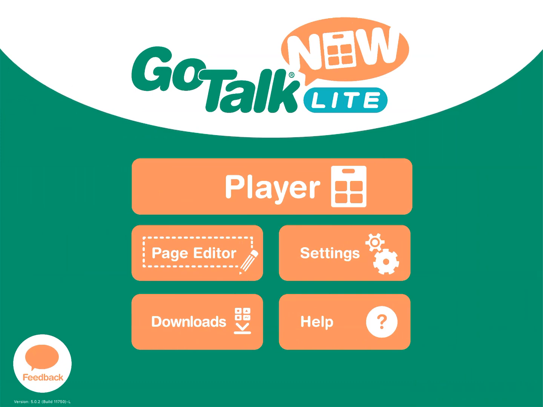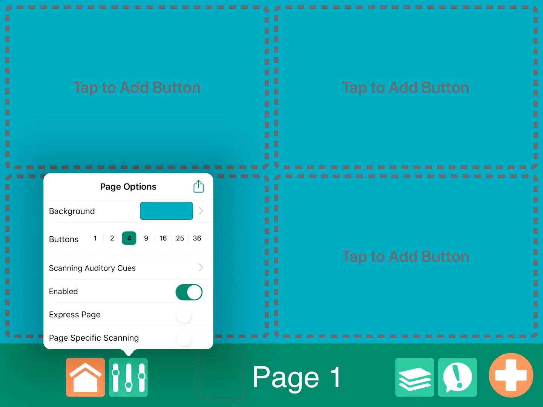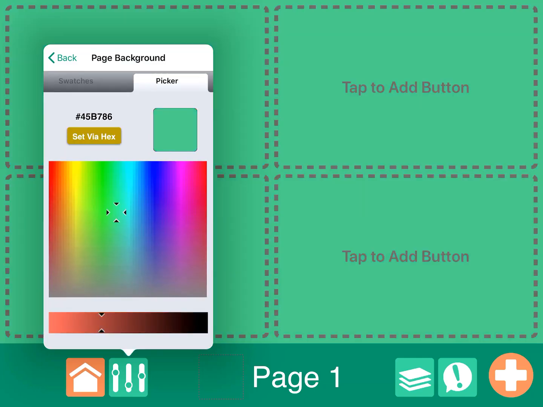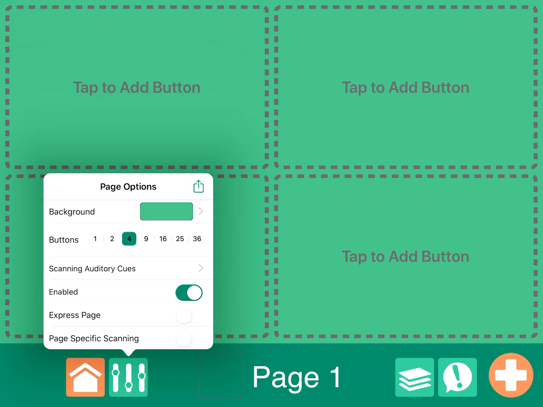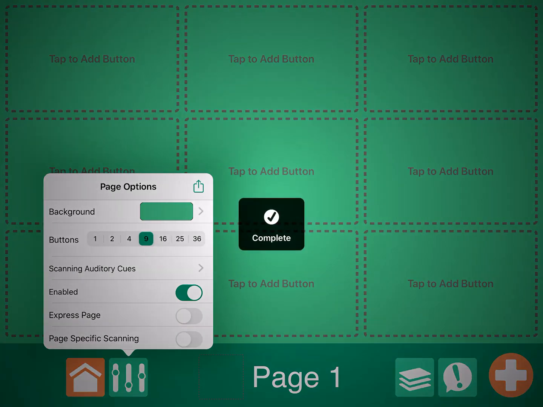So from here, you would just press page editor, and this page is already kind of set up because I was practicing on here. We can determine how many buttons are going to be on a page by going down to this little settings button down here. So you can change the background of the page if you choose, but I do like backgrounds. I don't like just white, because it kind of makes the button pop off the page. You can see a little better, and you can determine how many buttons that you want on a page. So let's just say, let's do 9.